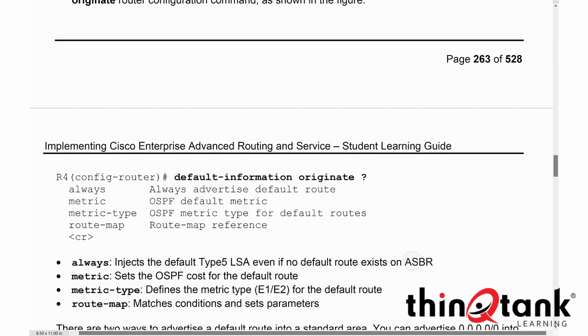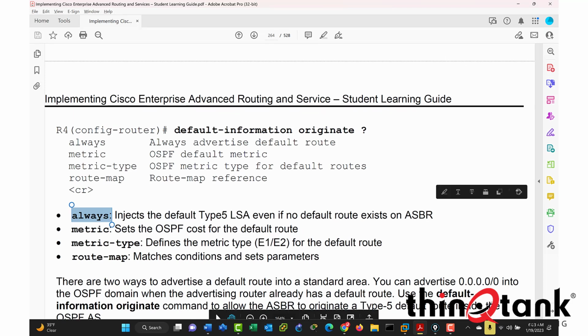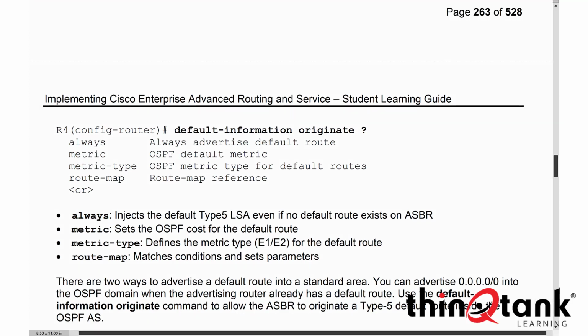All right, now notice some of the options that we have here with default information originate. We have default information originate by itself. When you implement default information originate by itself, a default route will be advertised as a type 5 LSA into OSPF, but only if that router has a default route itself. Okay? So if I have a static default route that points to the internet and I run the default information originate command, the default route will be injected into OSPF. But if I take away that static default route, that default route will no longer be propagated.